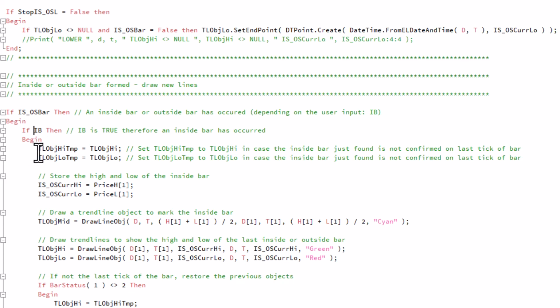The first thing we do is we set the object, the trend line object, we save it in a temporary object for both the high and the low. Now I'll explain a little bit more about why we're doing that in a moment. Then we store the high and the low of the inside bar in this value ISOS current high and ISOS current low. Then we draw the trend line, and this is just the little trend line.